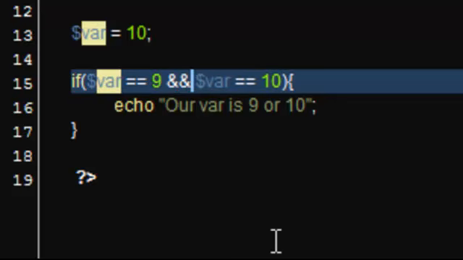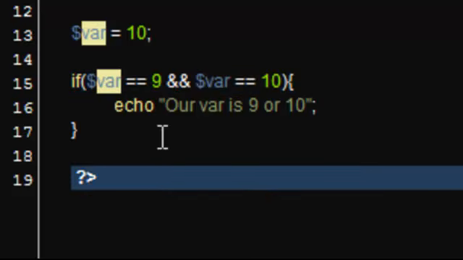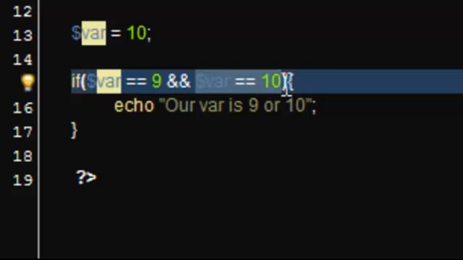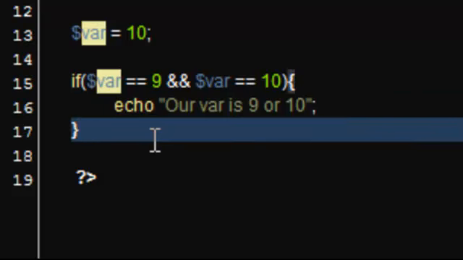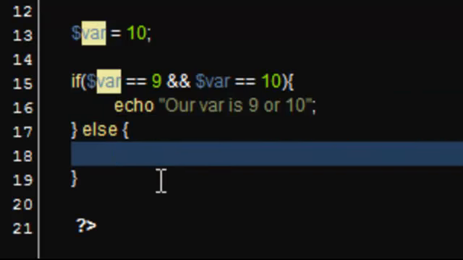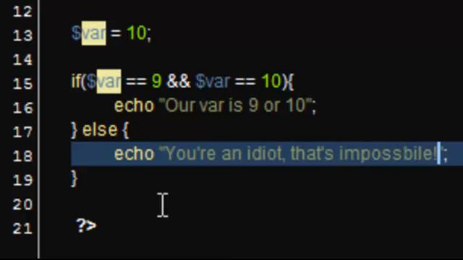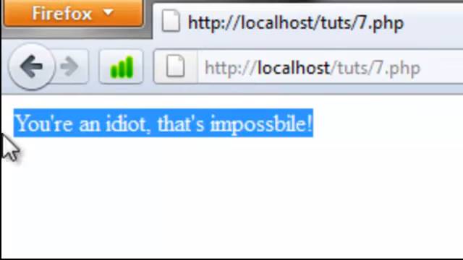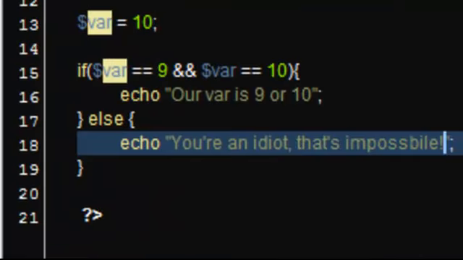So we'll have the two and signs, and it says if our variable is 9 and our variable is 10, which is absolutely impossible. We'll have echo our variable is 9 or 10, else we'll have "you're an idiot. That's impossible." So we'll refresh the page and we have "you're an idiot." That's impossible because, well, that's impossible.